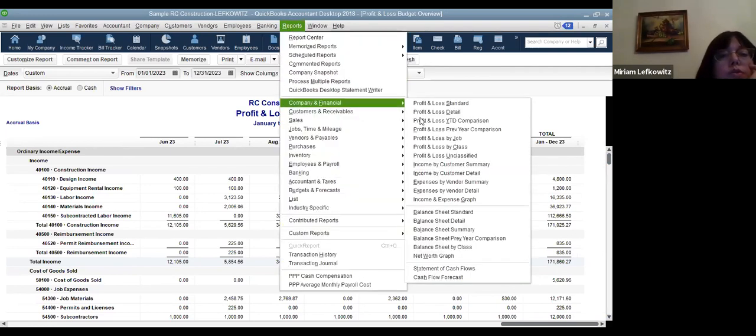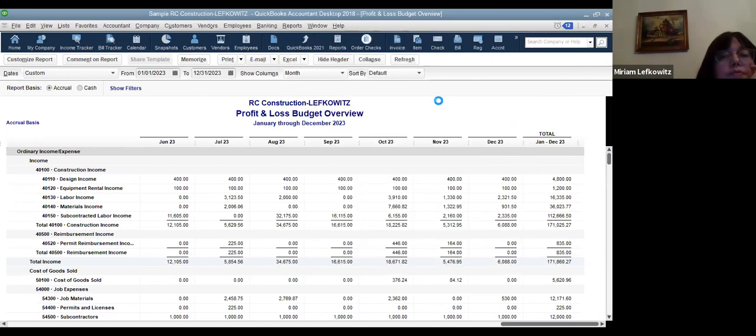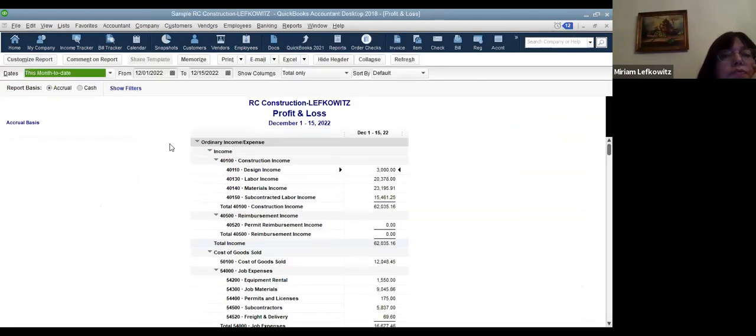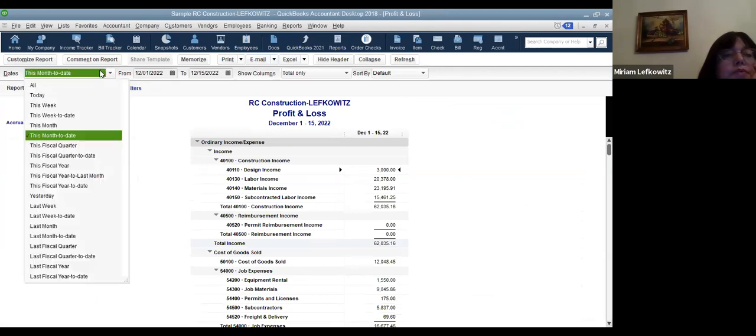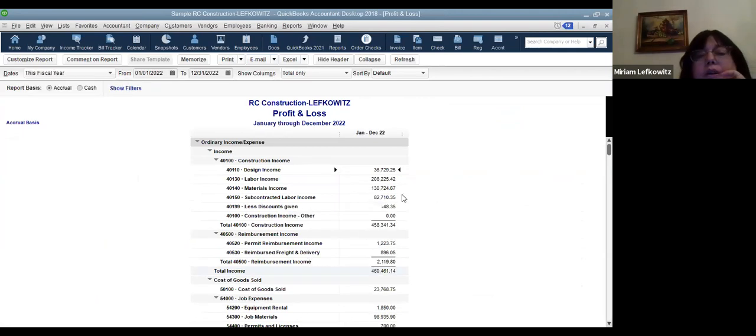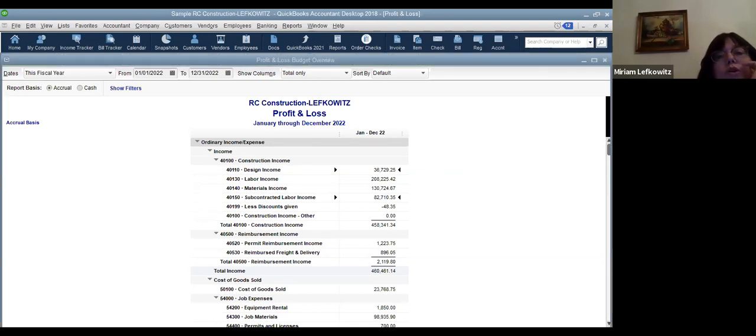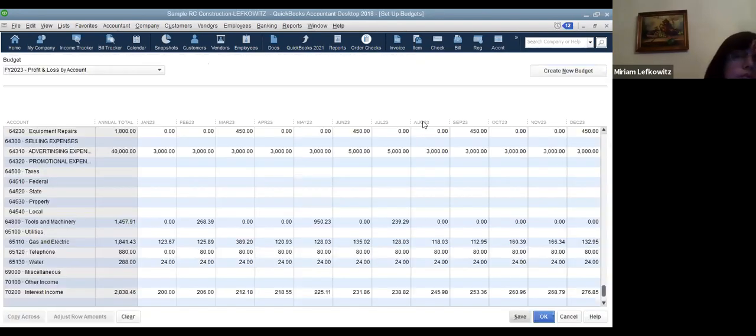Let's take the actuals of this fiscal year, and I'll fix it based on that. Okay, so we see labor income is 208. It's a big difference from what I had. Material income is 130 and subcontractor is 82. So it took the wrong year, because we didn't finish, so it took 2021. So this is the year that I'm going to fix.